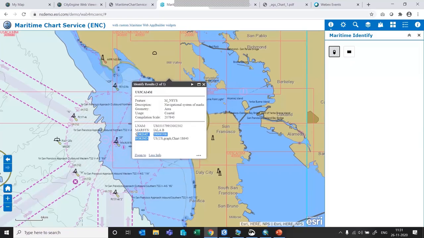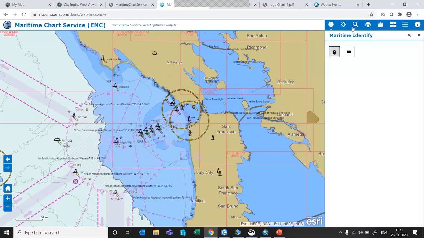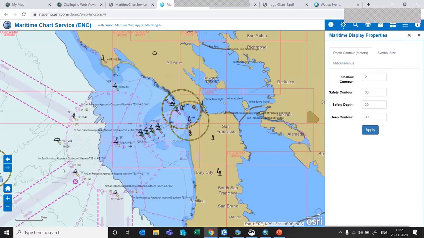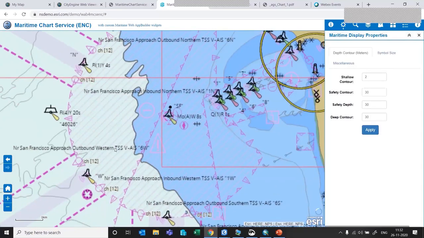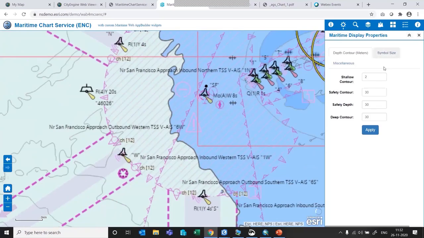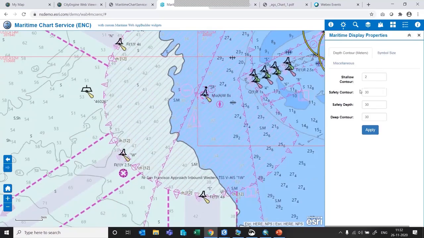If you are aware of the maritime domain, then you can understand the L name and MAR systems and so on. And if you want to change the depth values for the navigation, you can do that as well, just by changing the contours and everything. Let's say I have my own ship that is being registered and I want to change the shallow contours or the depth for the safe navigation.